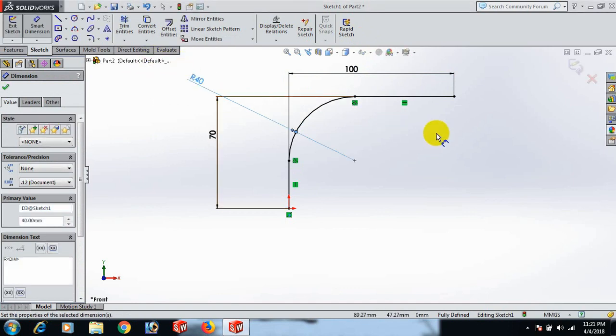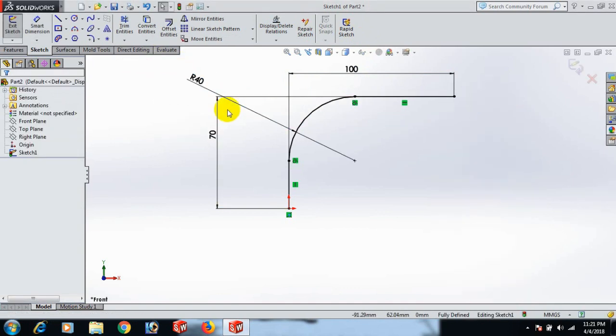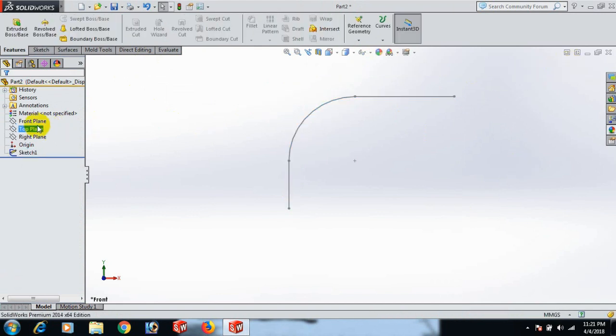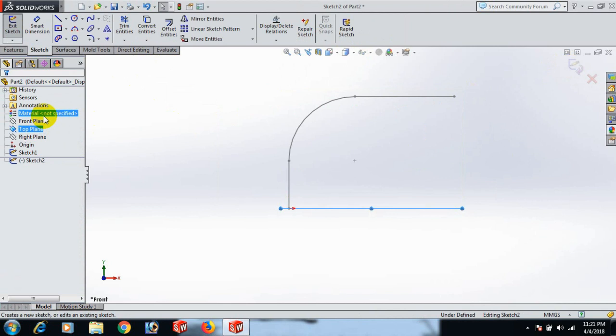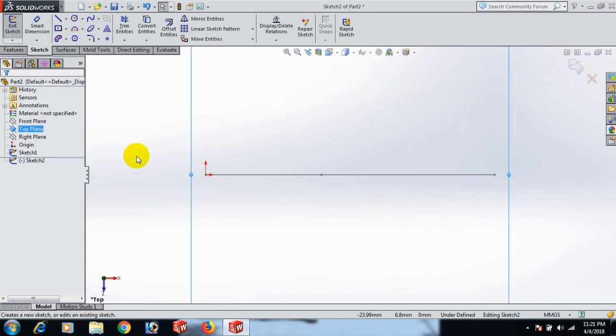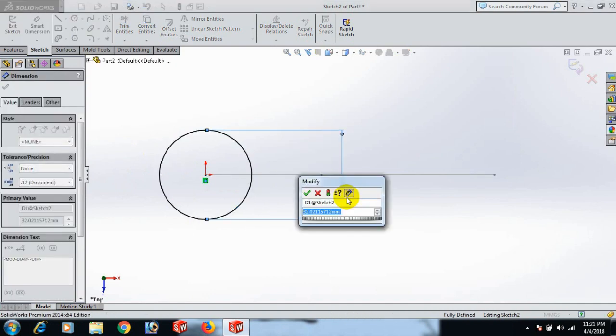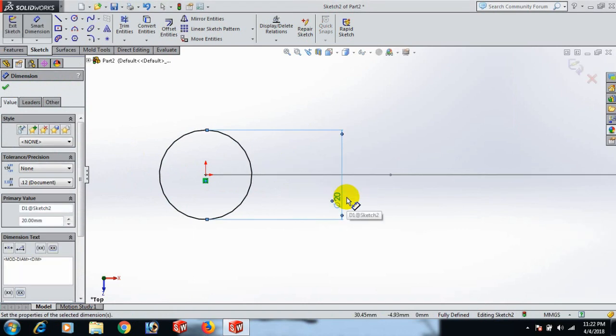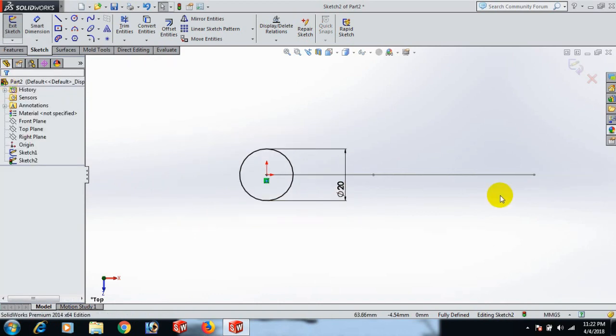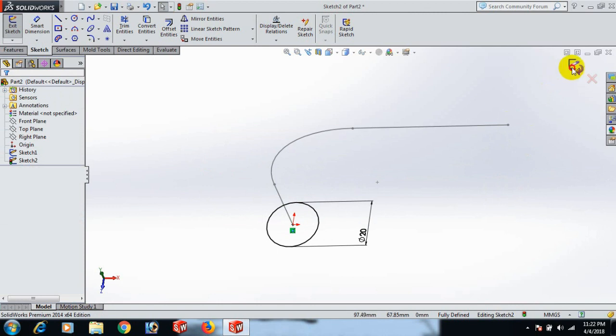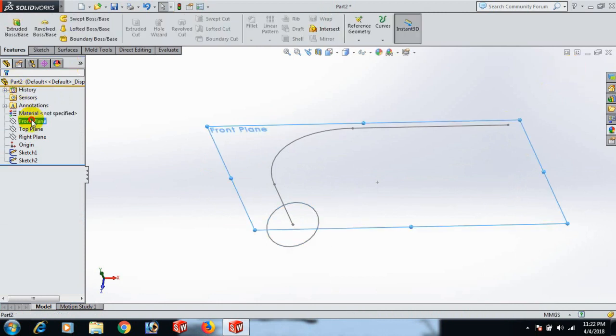Select. Okay. Now go to exit and click top plane and sketch. Go to normal tool. Draw the circle to origin. Give the dimension 20. Select. Okay. Now go to again exit and go to front plane and sketch.